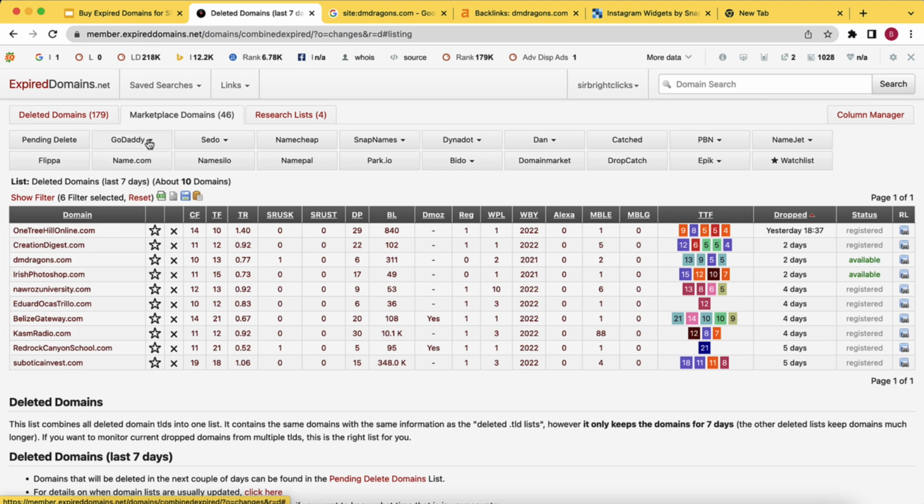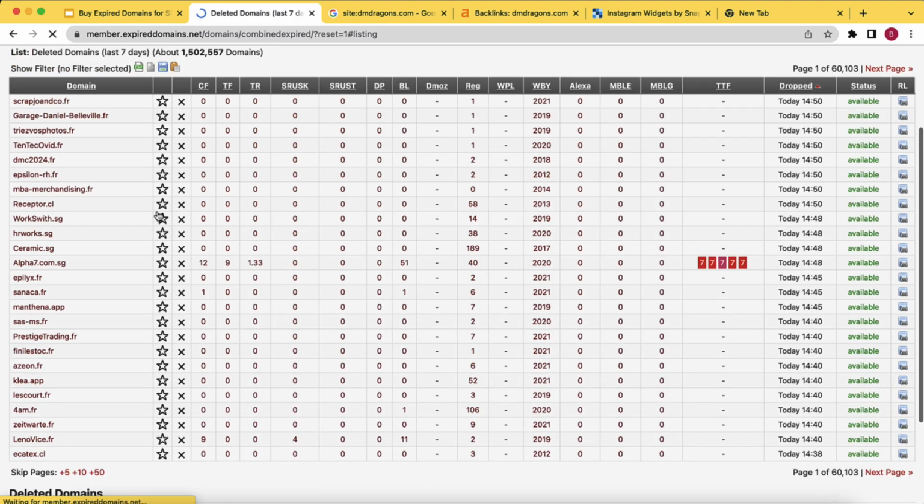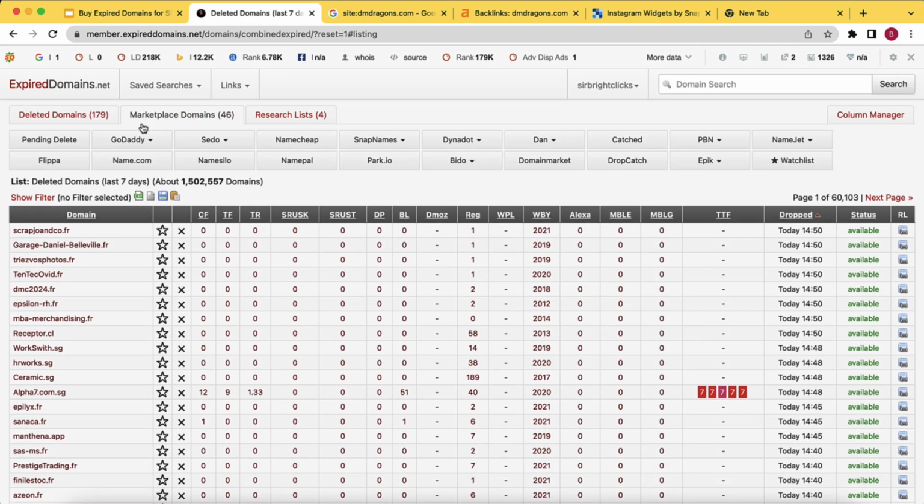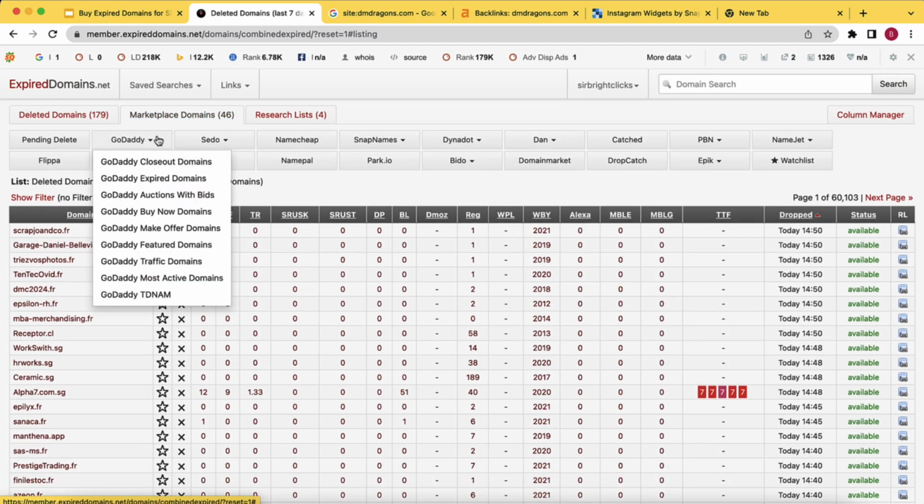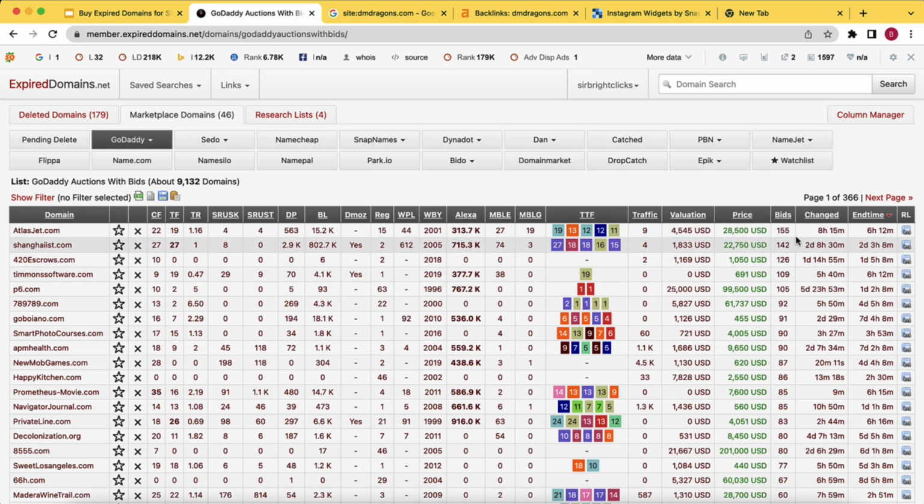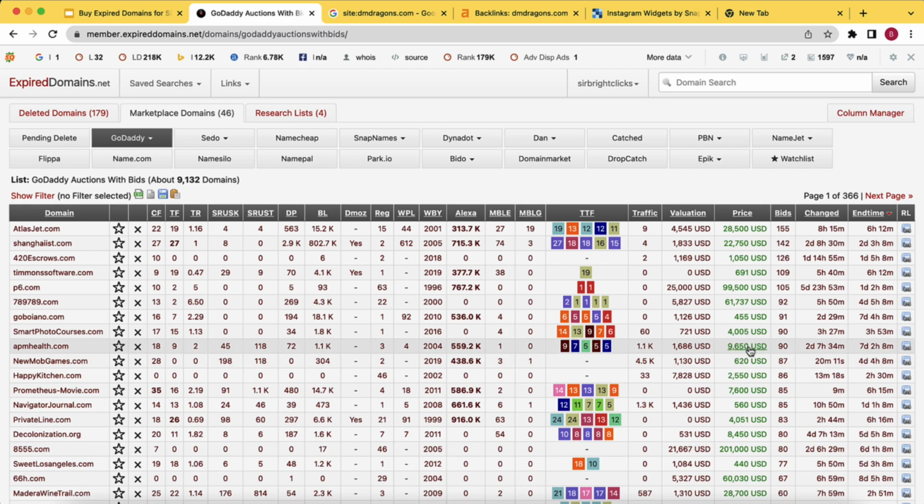So for GoDaddy domains, I'm going to reset the filter here, and I'm heading straight to the marketplace. Under the GoDaddy tab we have GoDaddy closeout, expired domains, auctions and all of that. So if you want to bid for a domain at auction, you can go for GoDaddy auction, and you're going to see a lot of bids. There are some quality domains that go for as high as $28,000, $1,000 and all of that.